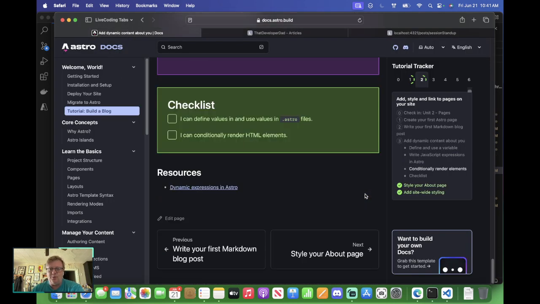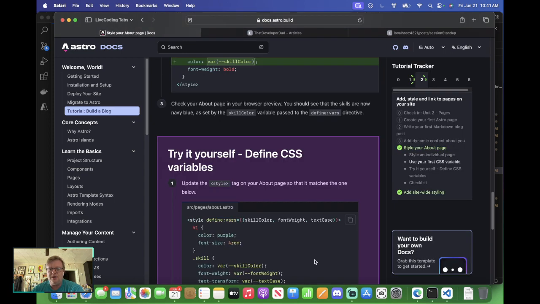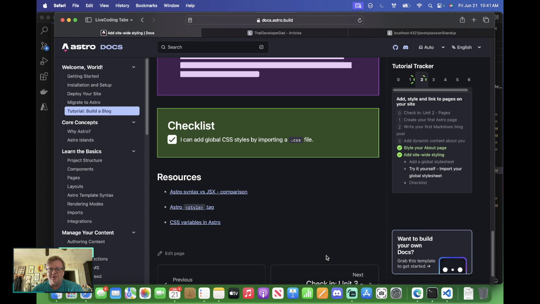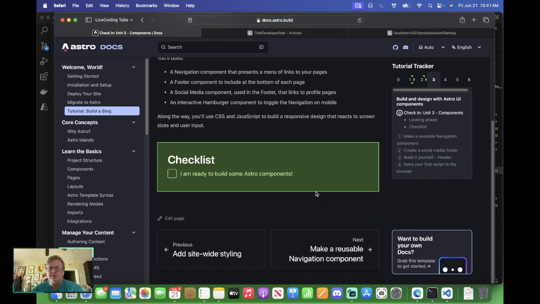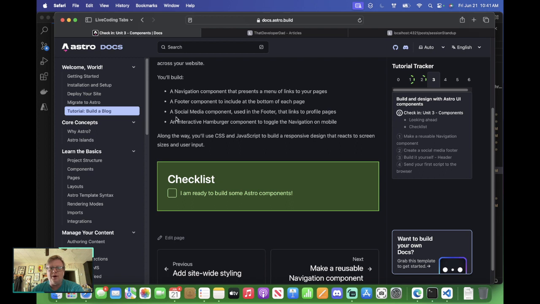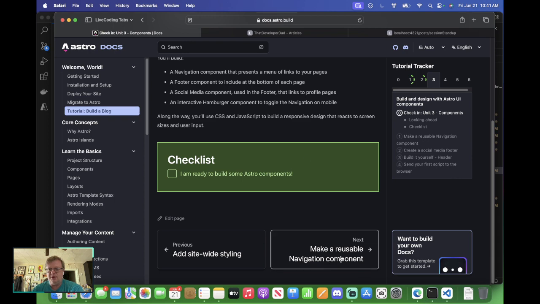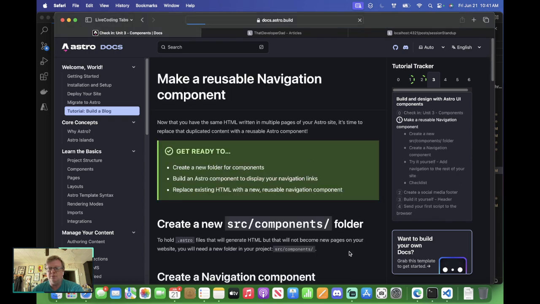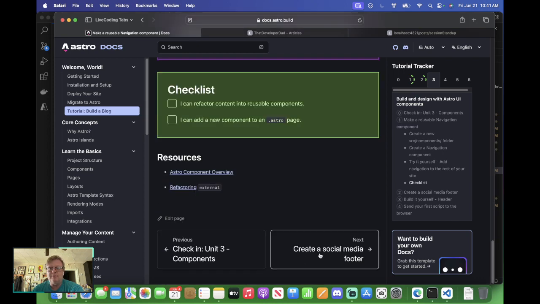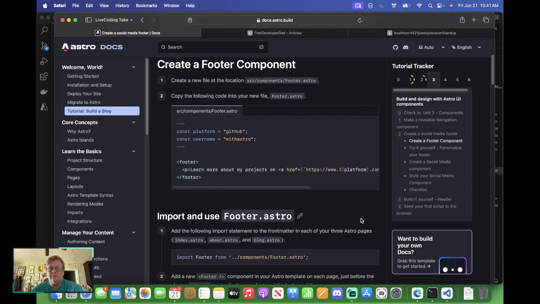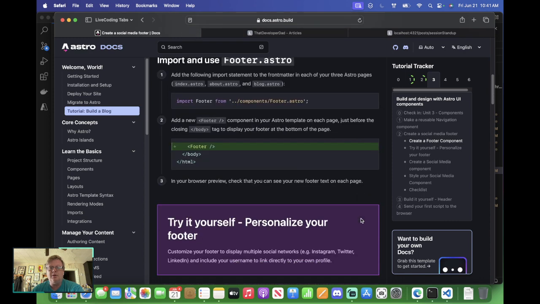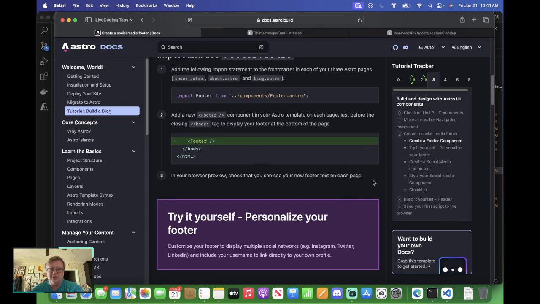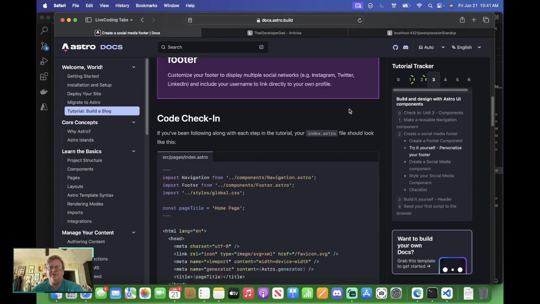All right. Now, where were we in the tutorial? Styling the about page. That was yesterday. Site-wide styling was yesterday afternoon. Components. I think this is where we left off. A social media component used in the footer that links to the profile pages. An interactive hamburger component. Make a reusable navigation component. We did that. We did the social media footer. We added that. Personalize your footer. We did all that stuff.